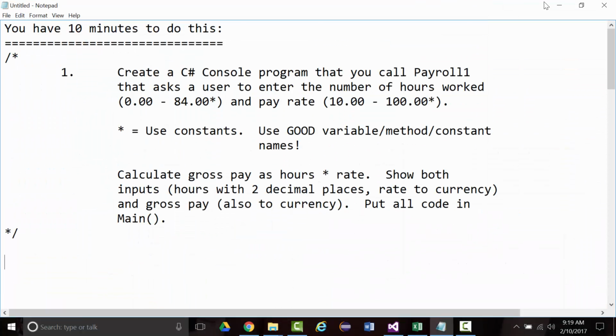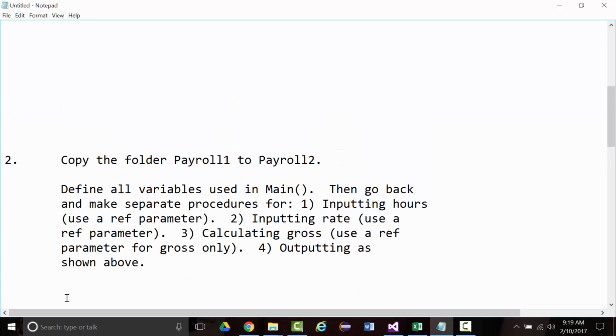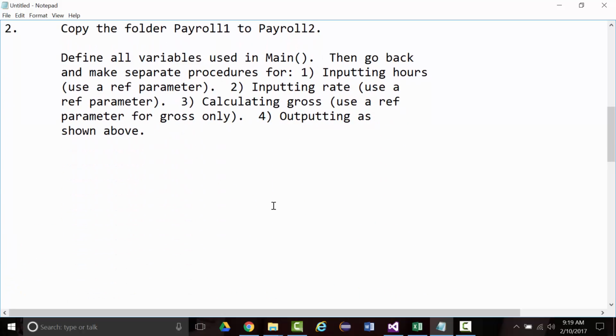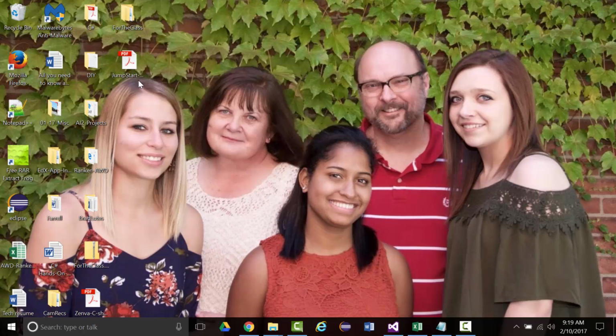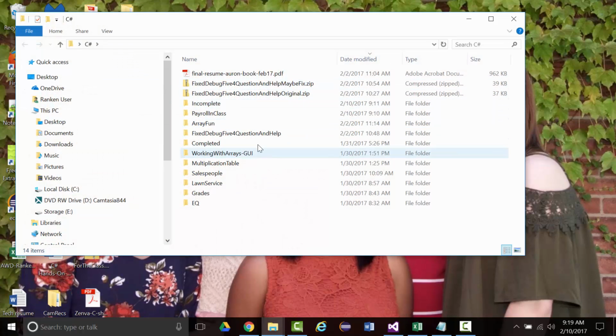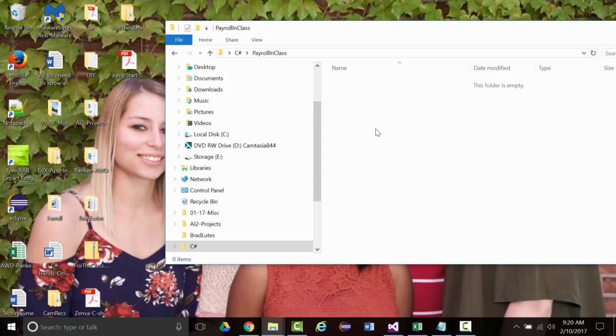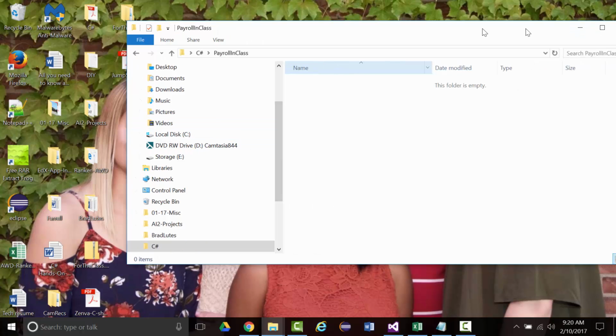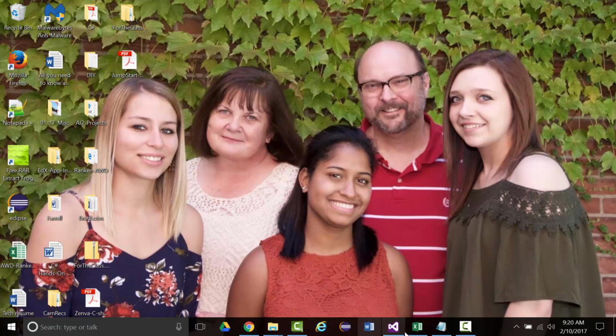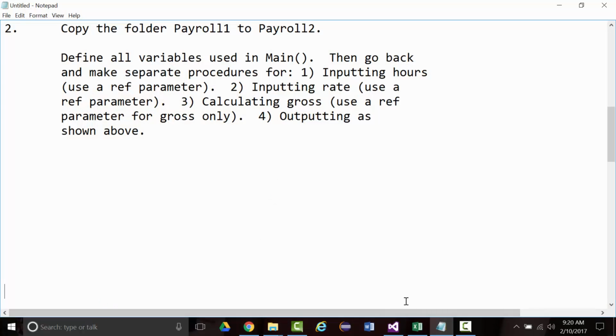Now, what I want you to do next is copy that whole folder. Grab the folder that you just did. So go back into here. I've got this payroll in class, so that's great because it was supposed to go in there. But copy the entire folder to another folder. Call the outside folder payroll 2. Now I'm going to find out where I copied this to, but that's fine. So copy the folder payroll 1, make a copy of it, call it payroll 2.